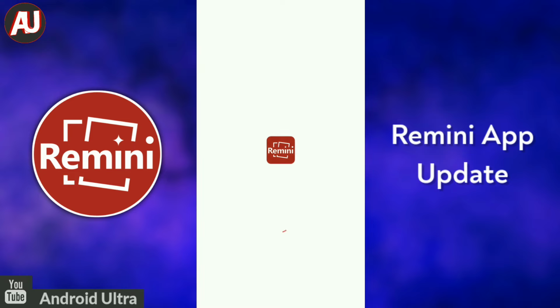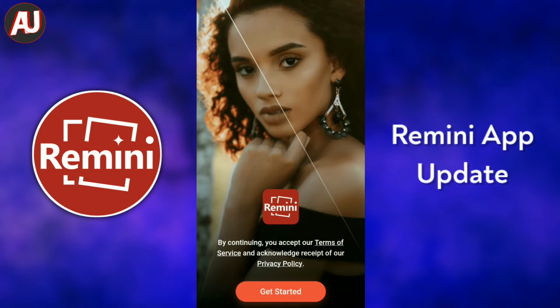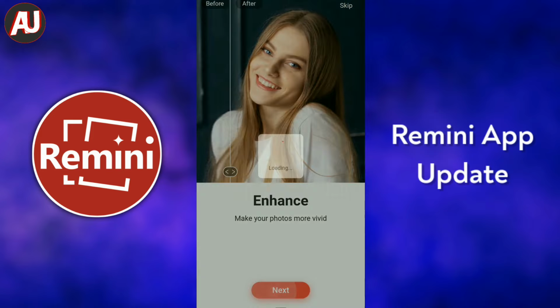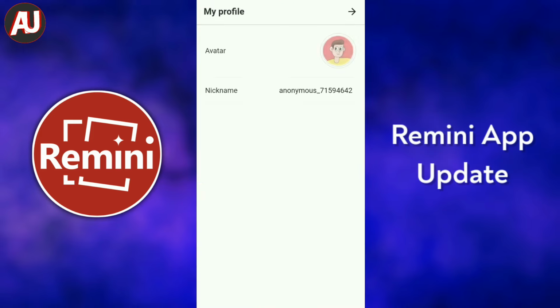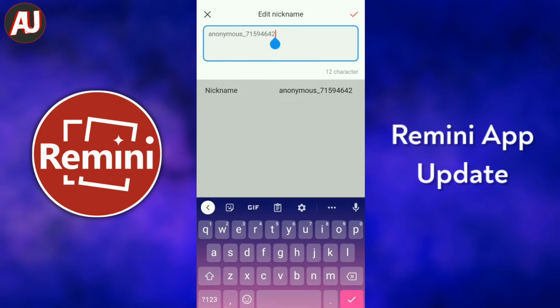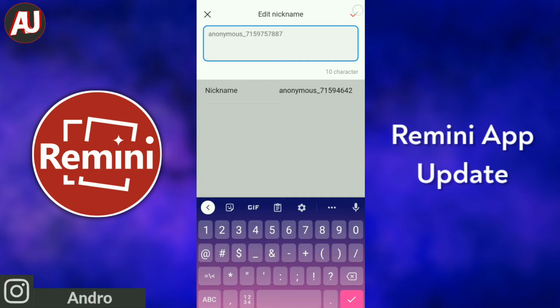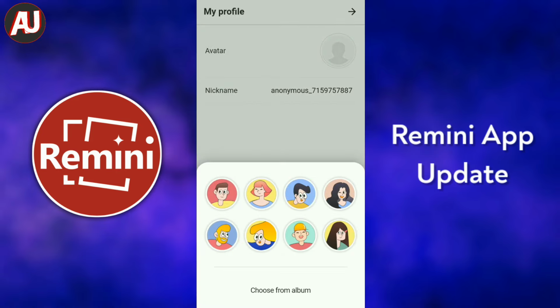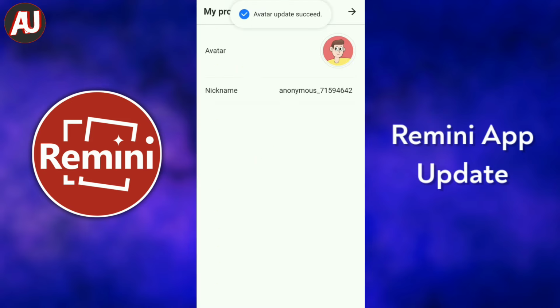In this video, we'll share the most recent update of the Remini app, because in this update, Remini removed the sign up process totally. As you can see this interface, now click on next. And now you can see directly profile, my profile, and you need to choose your name or select this random name or choose as you wish, and select profile photo. So I'm selecting this one and click on the next.